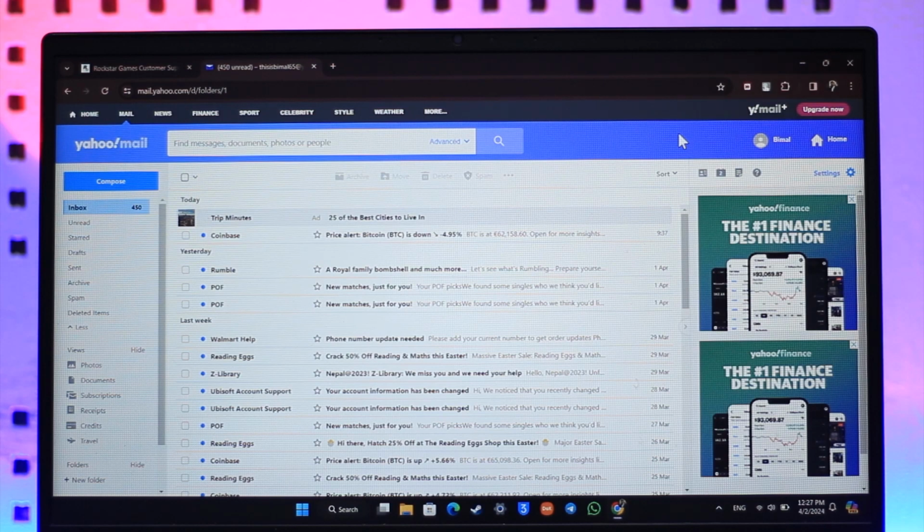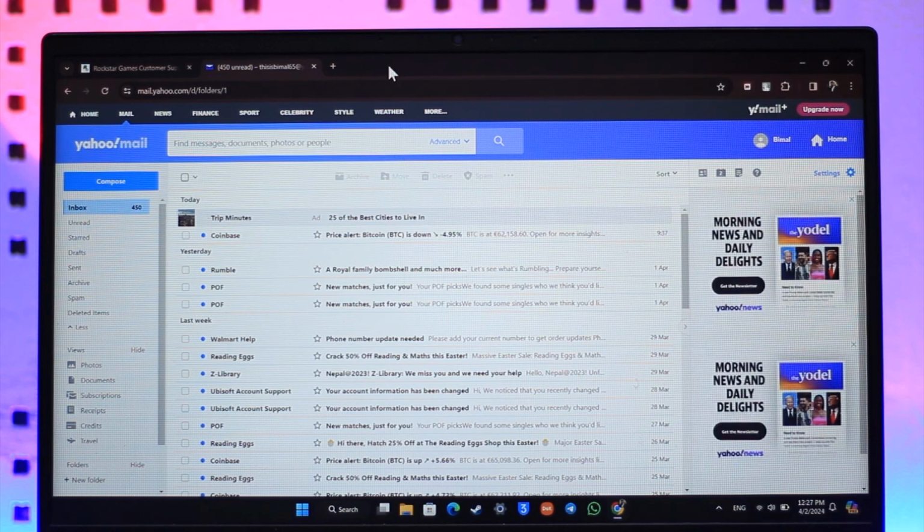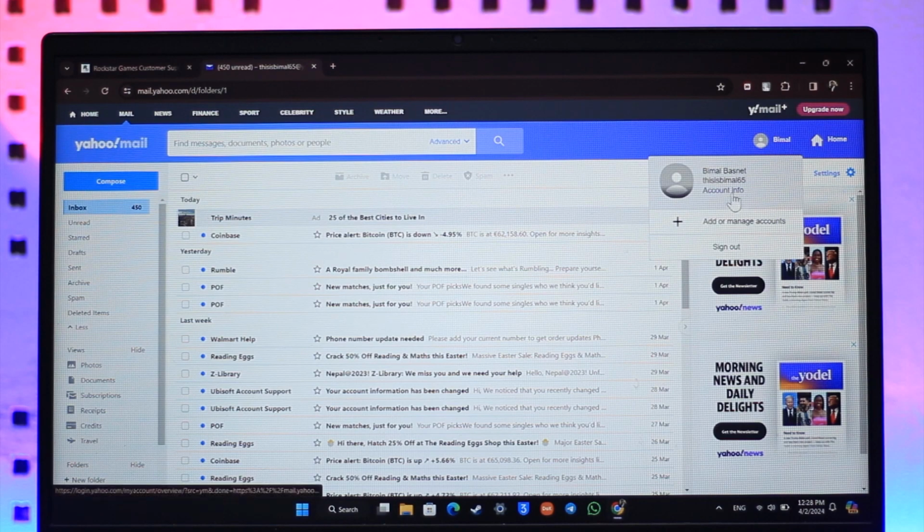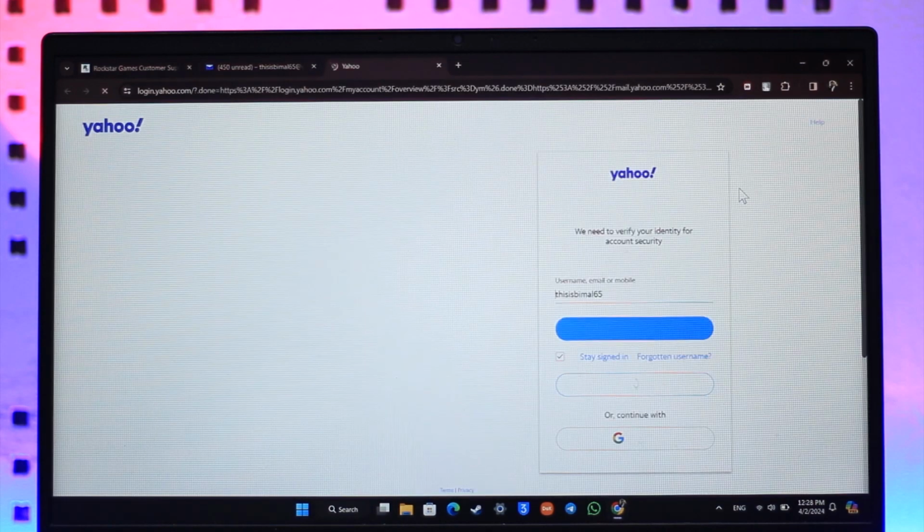In order to change your Yahoo Mail password in computer, you just have to go to mail.yahoo.com and log into your Yahoo Mail account. Now here you can see your profile name. Just hover your mouse over profile name, then you'll find this option that says account info. So click on the account info option over here.